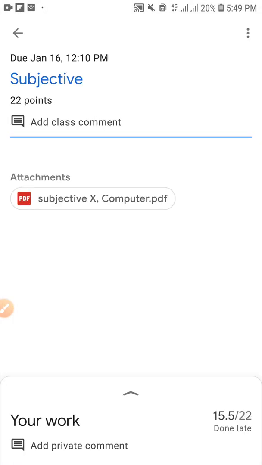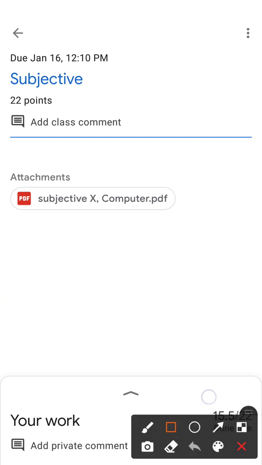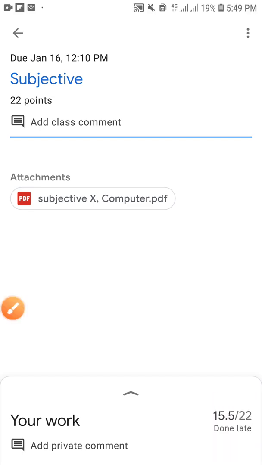And if you want to see your subjective paper, you can also check that. You will click on subjective and you can see 15.5 marks out of 22. These are the marks that I have got in my subjective paper. Okay, 15.5 out of 22.